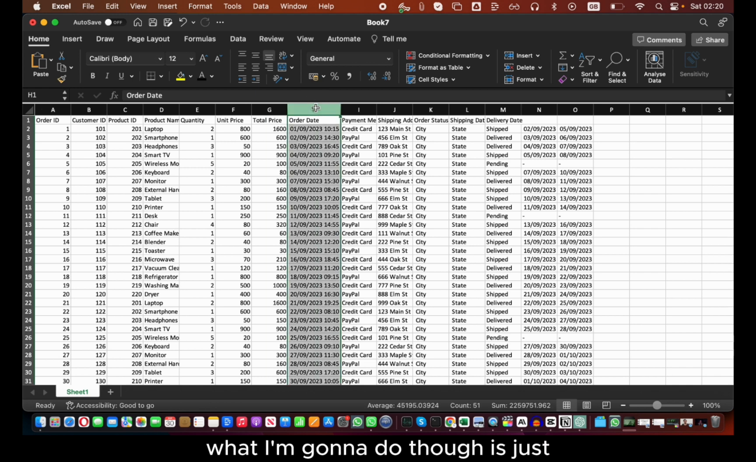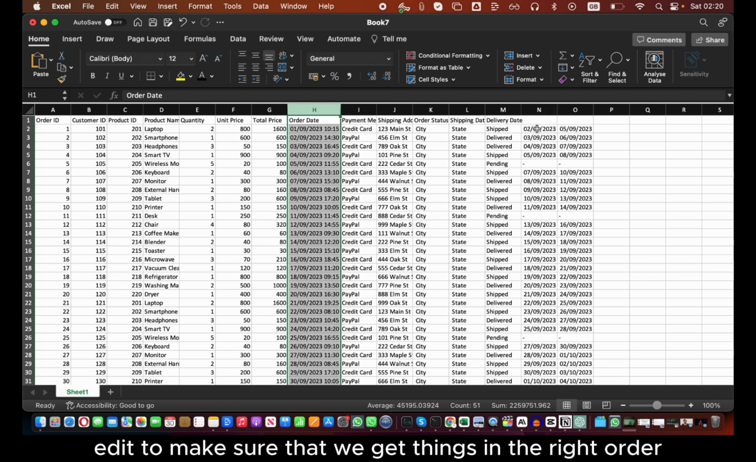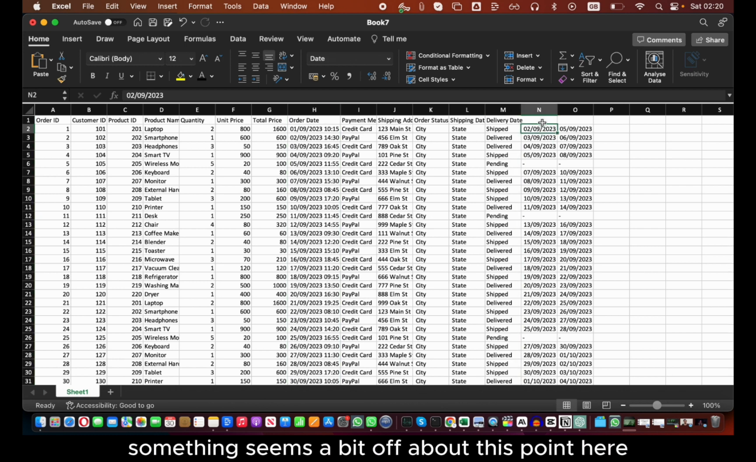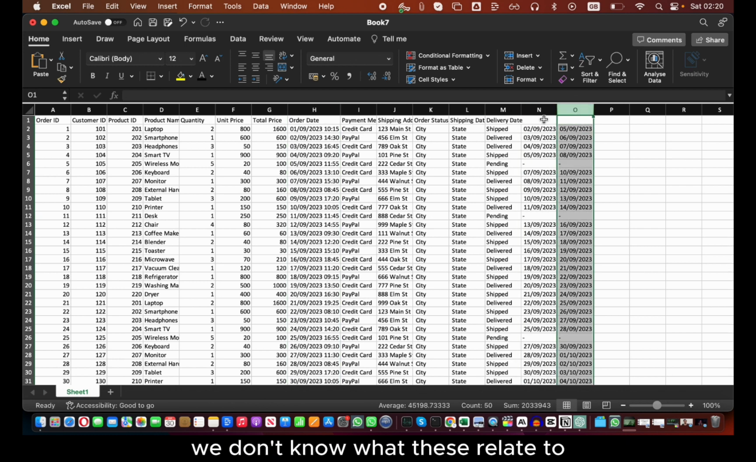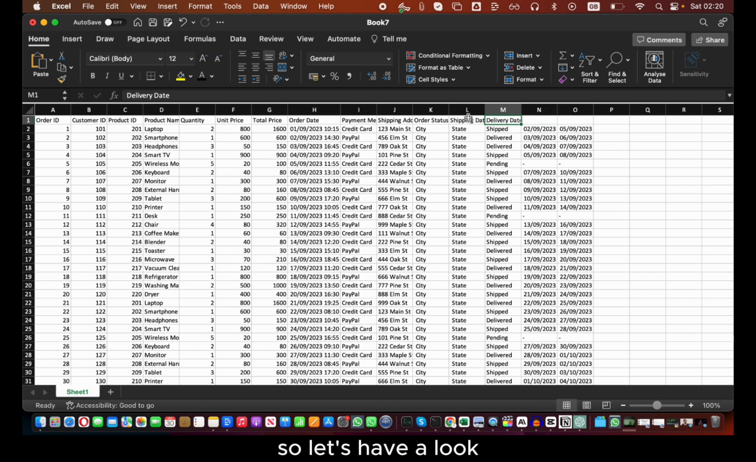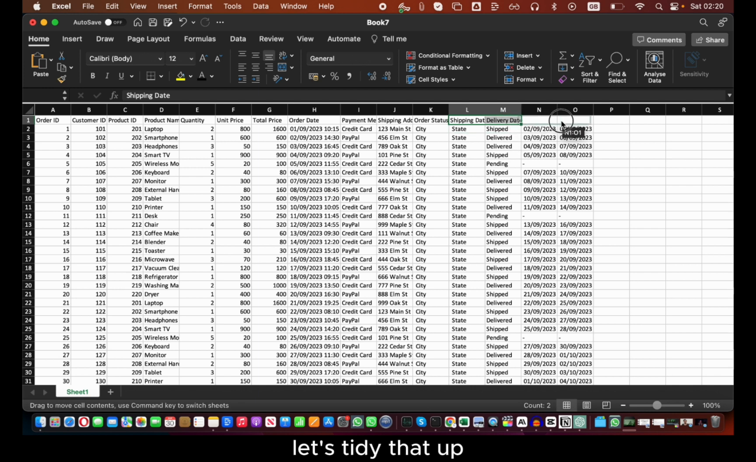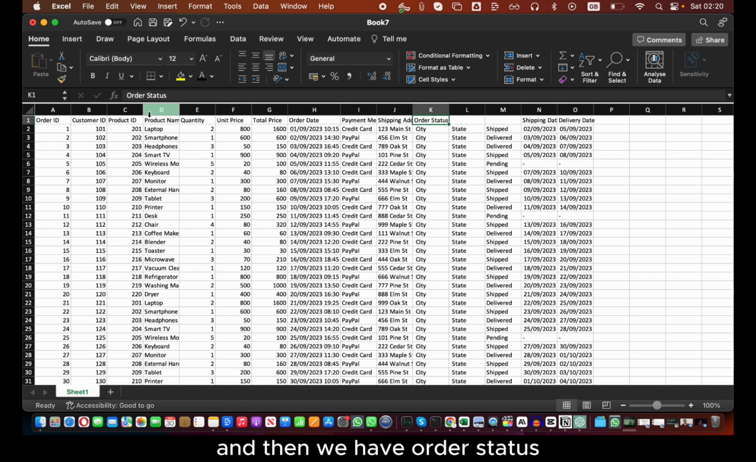What I'm going to do though is there are a few things here that I need to edit to make sure that we get things in the right order. So for example, you'll see that something seems a bit off about this point here. We don't know what these relate to. So let's have a look. We've got shipping date and delivery date, which makes sense for this. Let's tidy that up. And then we have order status. Yes, that makes sense to go here. Shipping address.